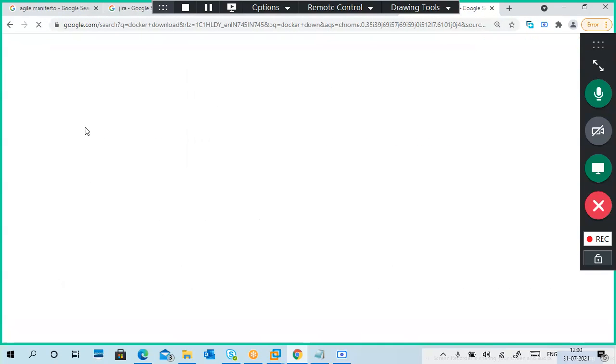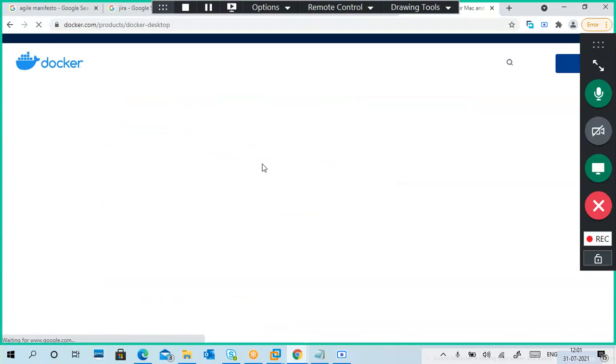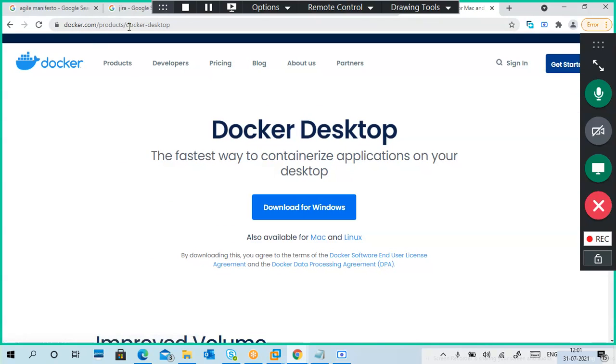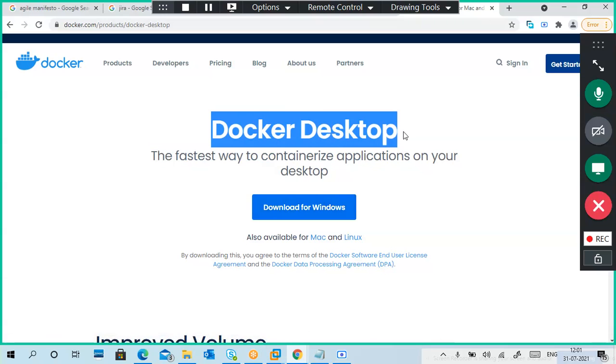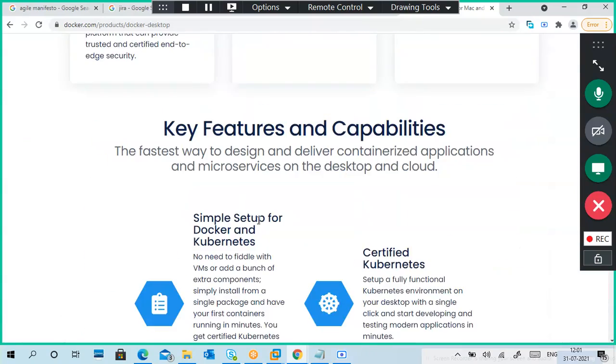There are two Dockers. One for Windows, another for Windows 7, Windows 10, like that kind of stuff. So I'm going to docker.com products Docker Desktop. You can download from here. Okay, Docker Desktop, just click on download for Windows. Okay, so here it is.